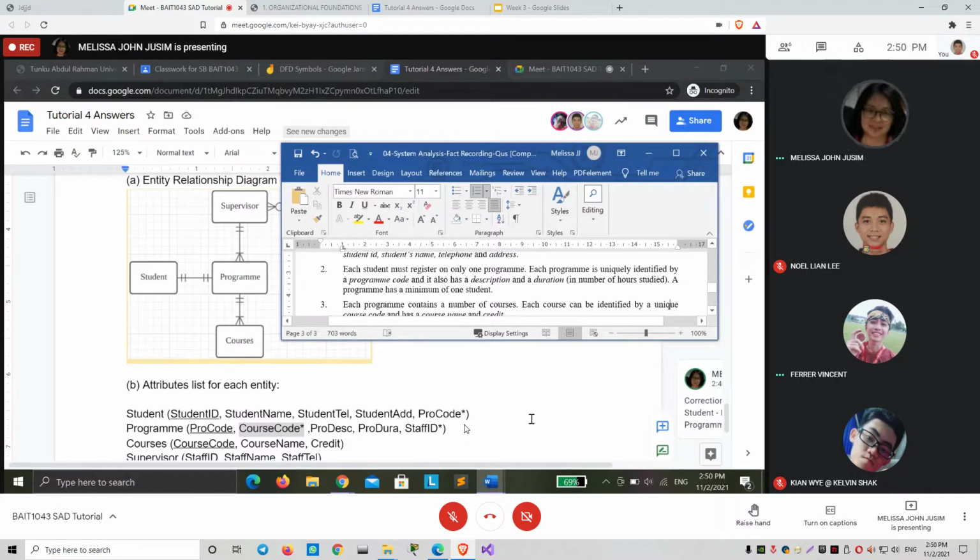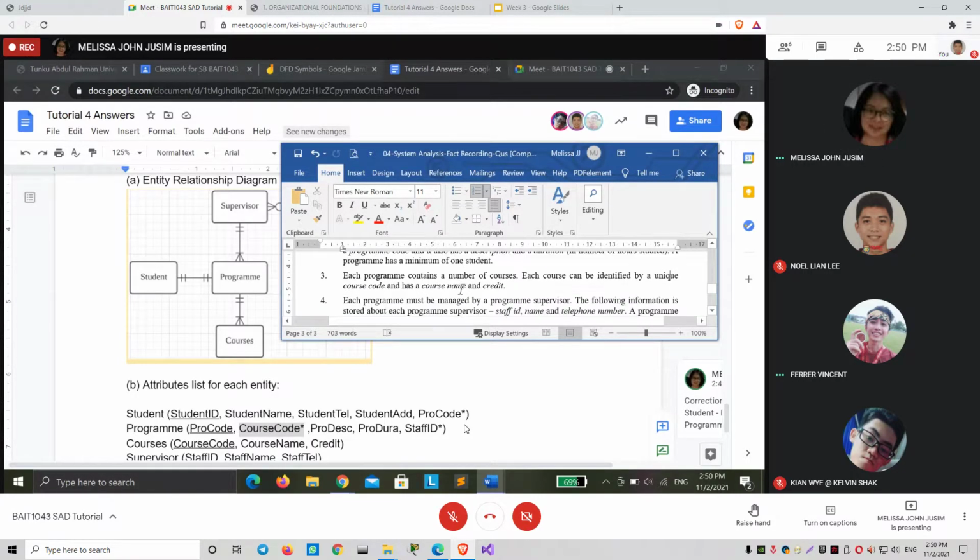Okay, next, courses. Course code, course name, credit. So for courses, we already know that there's a many relationship. So we need to get the program code as the foreign key here. Add it, Farah. Okay, wait, I add. As long as there's a many relationship, then you should have the foreign key there.